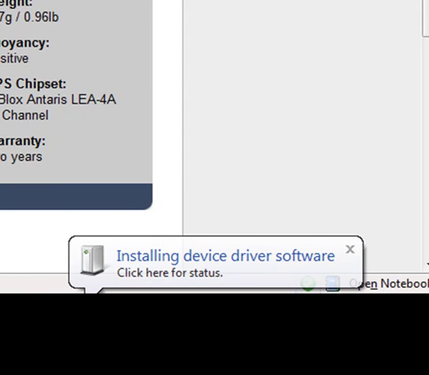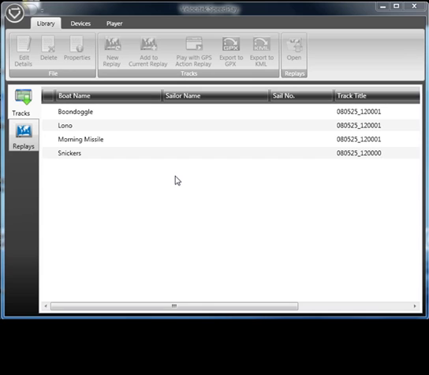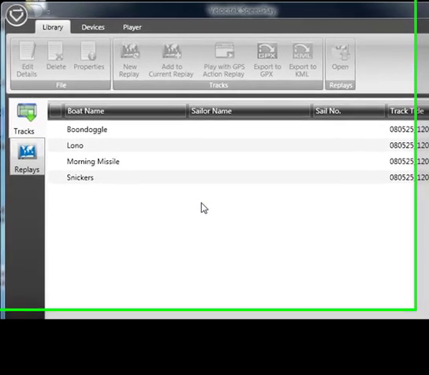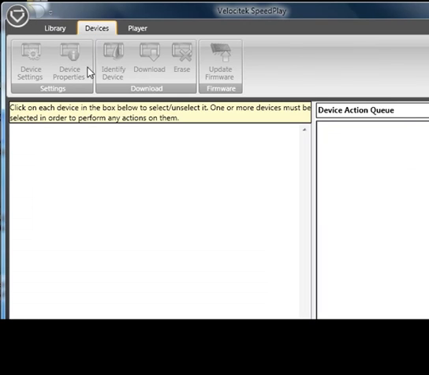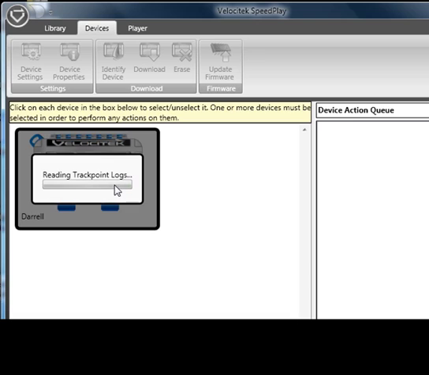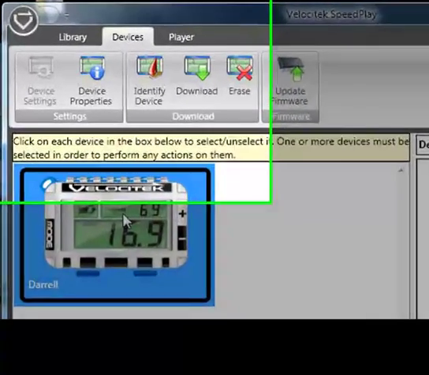If you're using Windows XP, you'll have to go through a simple driver installation procedure using the Windows Add New Hardware wizard. A tutorial showing this procedure is available at velocitek.com/support/getting-started. Once the driver installation is complete, select the Devices tab in the Velocitek SpeedPlay window. After a few seconds, you'll see an icon representing your Velocitek appear. Click on the icon to highlight it, and then select Device Properties.